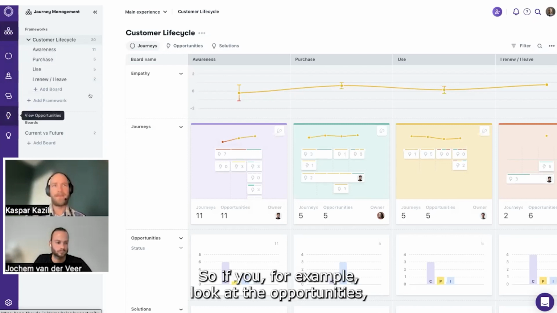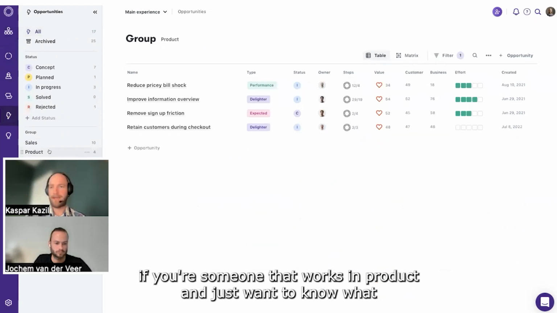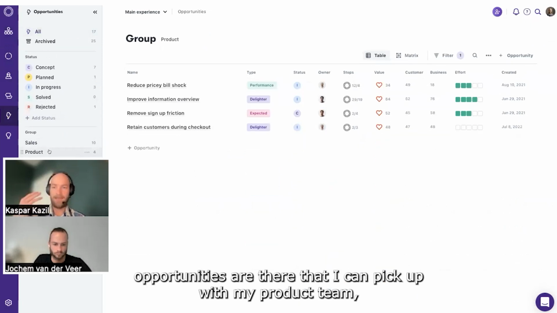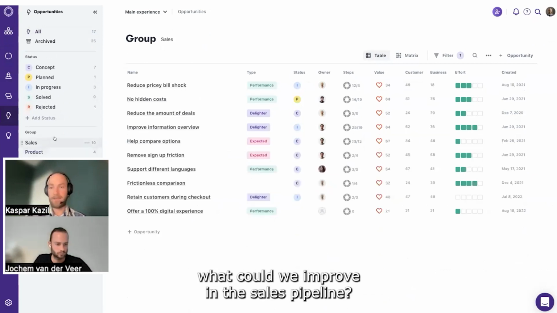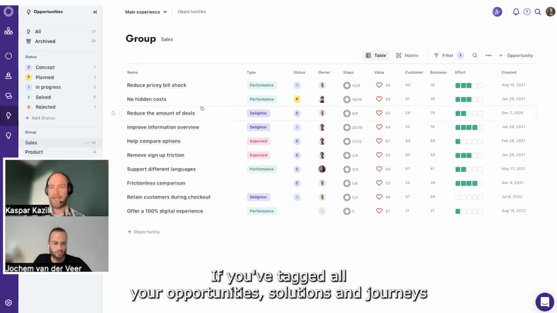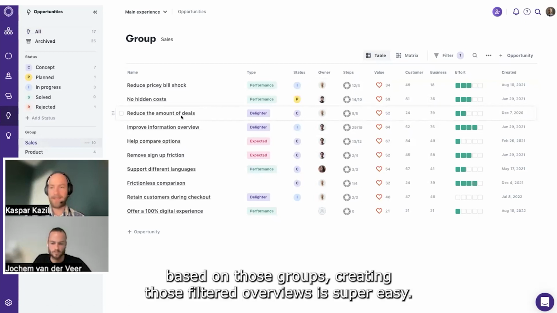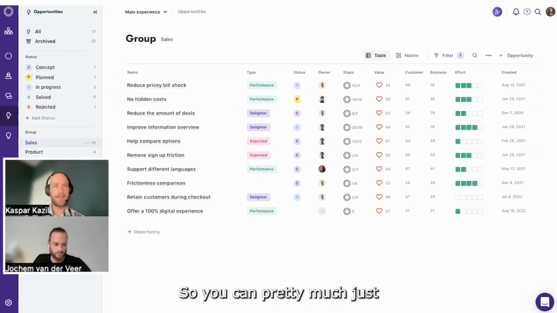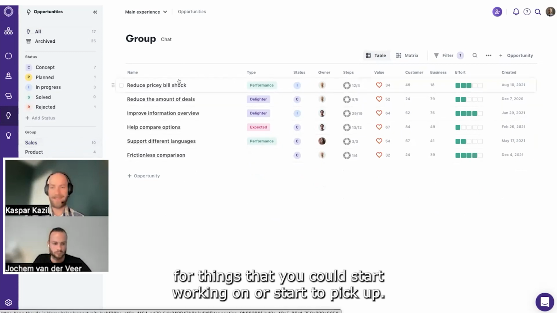So if you, for example, look at the opportunities, if you're someone that works in product and you just want to know, hey, what opportunities are there that I can pick up with my product team, for example, or if I'm in sales, what could we improve in the sales pipeline? If you've tagged all your opportunities, solutions, and journeys based on those groups, creating those filtered overviews is super easy. You can pretty much just use these different tags to create those overviews and inspire yourself for things that you could start working on or start to pick up.